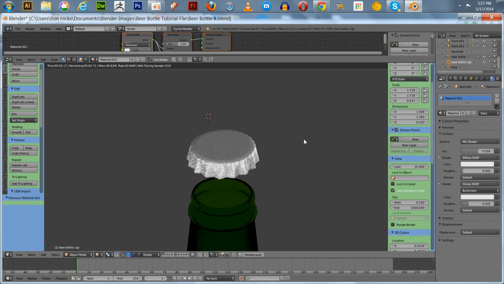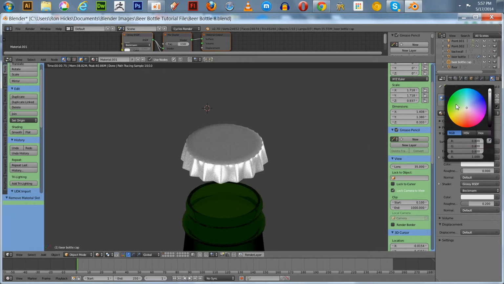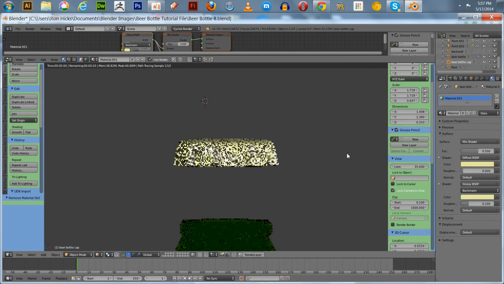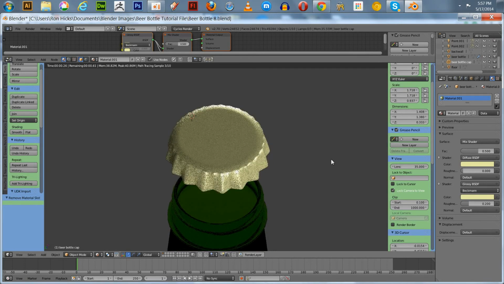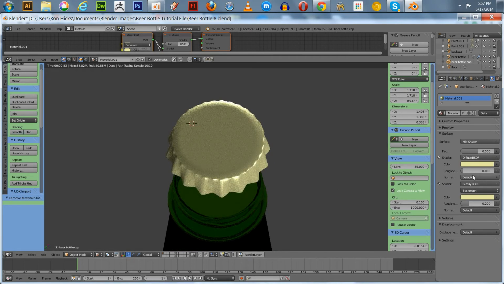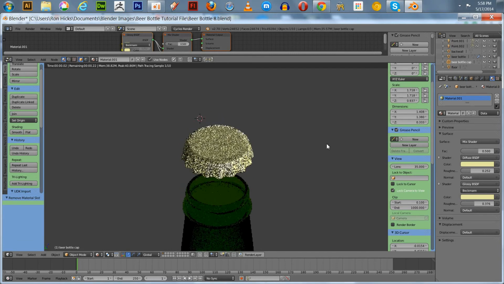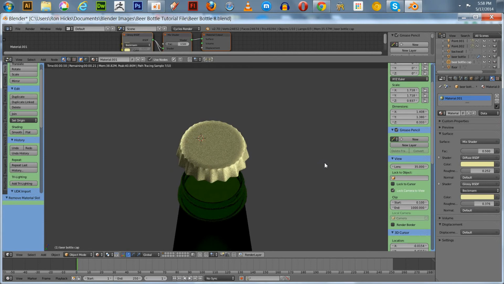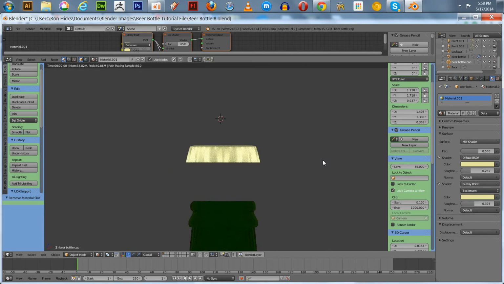Alright, so I'm going to make this kind of a light tan color. And then we're going to use our picker here to make both these the same. So we got somewhat of a metallic cap with a little bit of a tint of color to it. We'll bring up the roughness a little bit on both of these. So now we can check this out just a little bit.